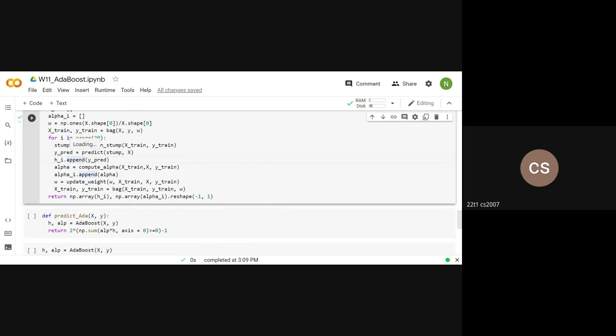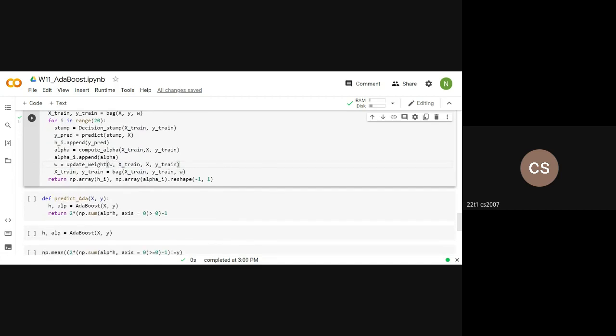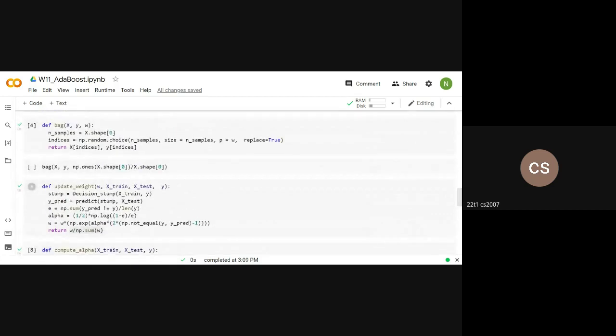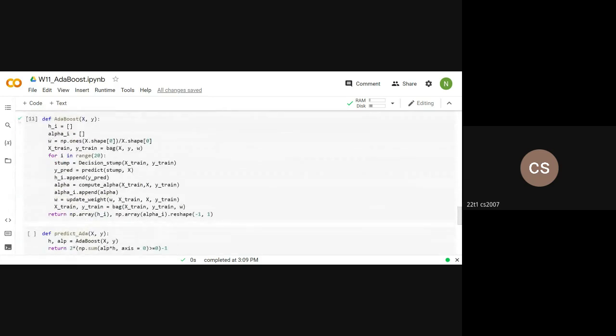Once I've calculated alpha_i and the prediction for the first model, I will go for the second model. For going to the second model, I will just update the weights for every data point, the training data points, right? And I will now create the next bag. For the next bag, I will use this updated weight, right? In the definition of bag, we have defined this initial weight, so I will now use these weights, or this probability distribution.